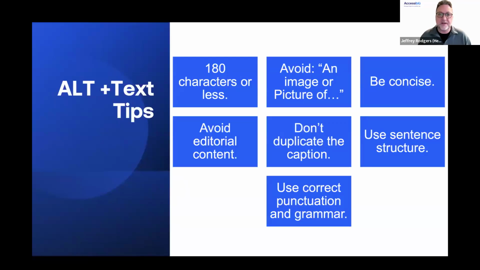So a couple quick tips here as we get into some of the other aspects. Just keeping your alt text to 180 characters or less. Avoid using or starting out with an image of or picture of. That's always assumed by the user of assistive technology. So a screen reader would typically announce image and then read the alt text. So you don't need it to say image, image of, and then your description. That can be kind of redundant.